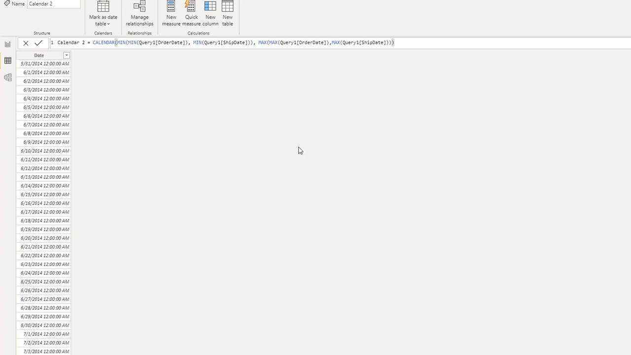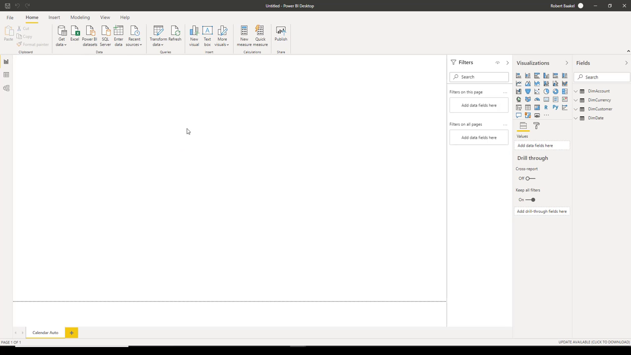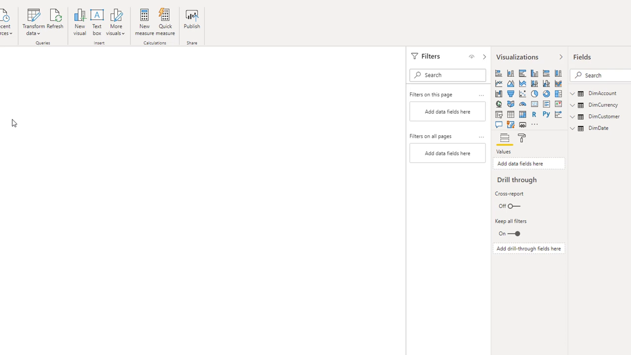So we'll move on to CalendarAuto. So in this example, we're going to use CalendarAuto. And CalendarAuto creates a calendar table based on your database content. And the option is to add in the month.